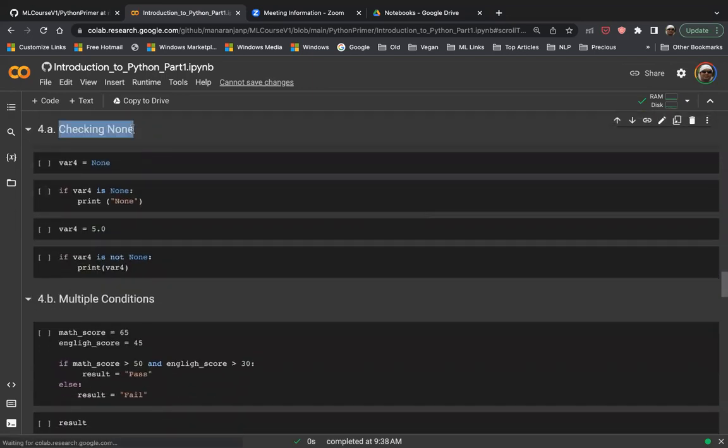Checking none, which would be used quite a few times. For example, I can initialize a variable to none. That means this is almost like a null. Nothing has been assigned yet, just a none. So I can also check if a variable's value is none.